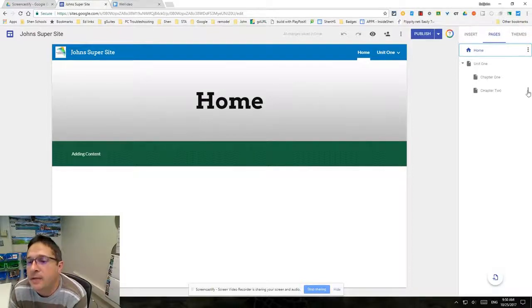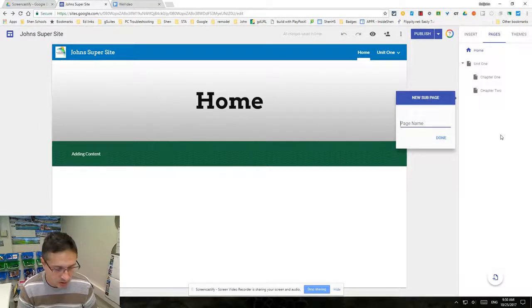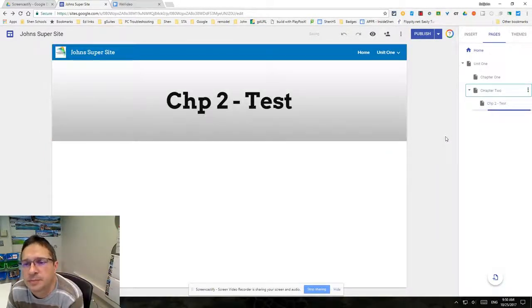As of this week, the end of October, you can now create subpages of subpages, which you couldn't do previously. You can go five levels deep now. So we'll call this Chapter 2 Test. Done. So you can have subpages of subpages now.